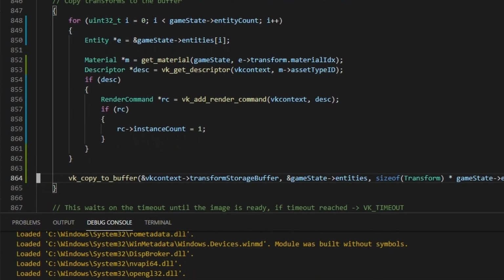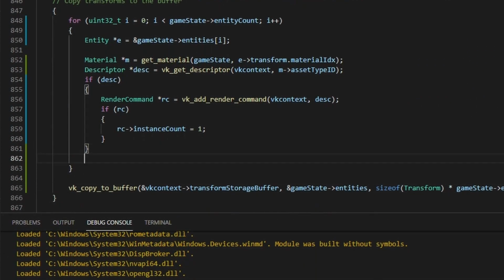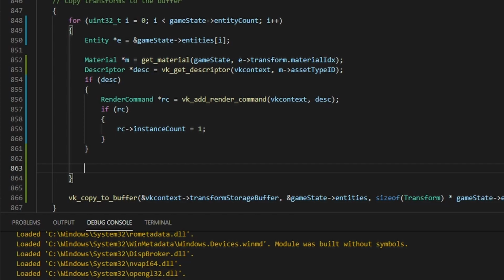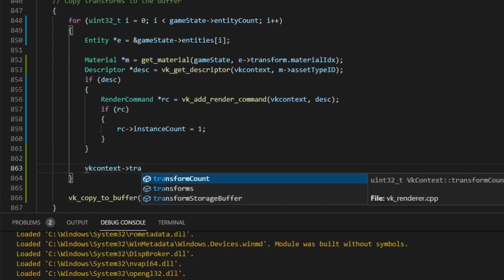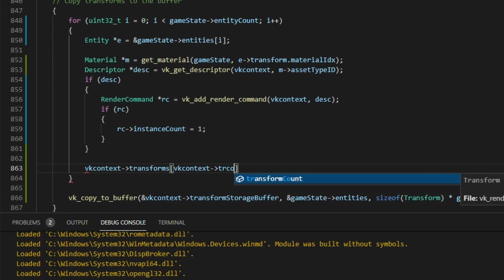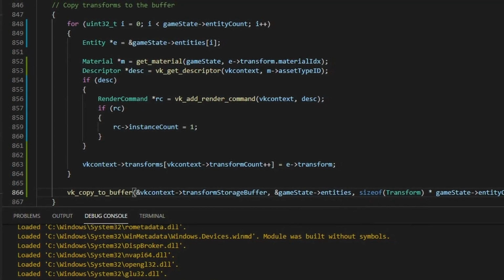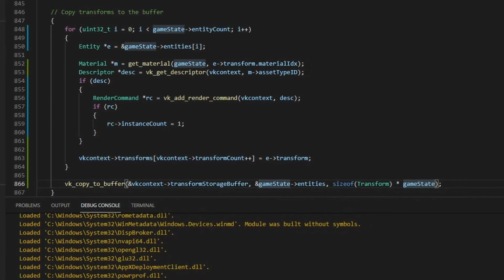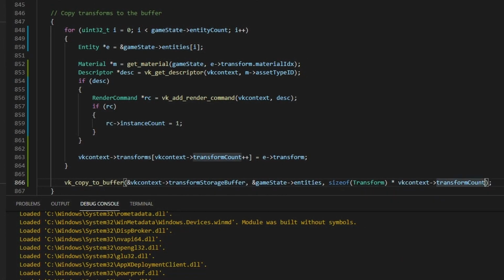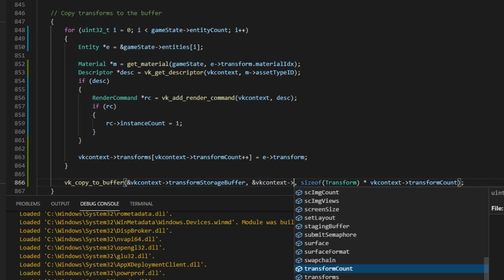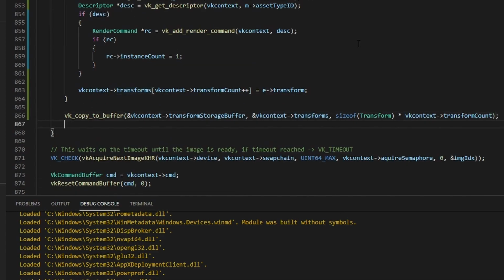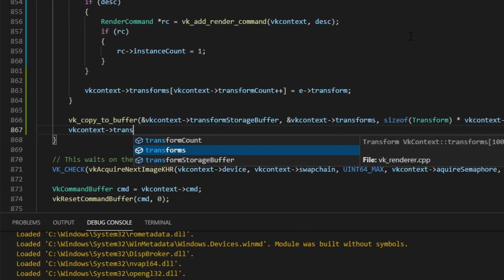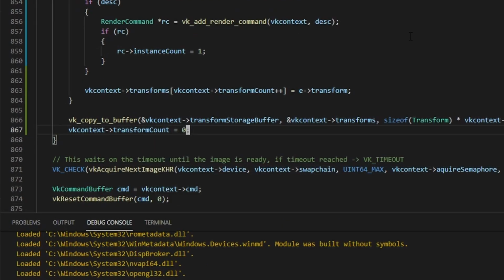And down below, we need to copy the transforms to the buffer, but we also need to set the transform for every entity. So in the vk_context, transforms on vk_context transform count++, we assign the entity transform like so. And down below, we no longer use the entity count, but the vk_context transform count, size of transform. And below here, we don't use the entities, but the address of vk_context arrow transforms like this one. And one more thing, after we are done copying to the buffer, we do vk_context transform count equals 0. Reset the transform count for the next frame.